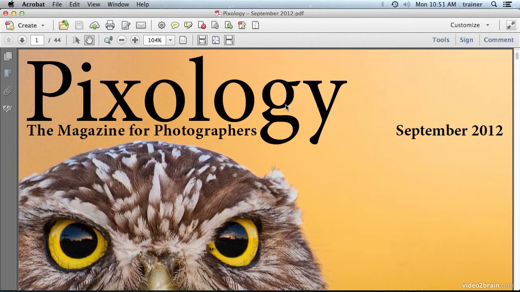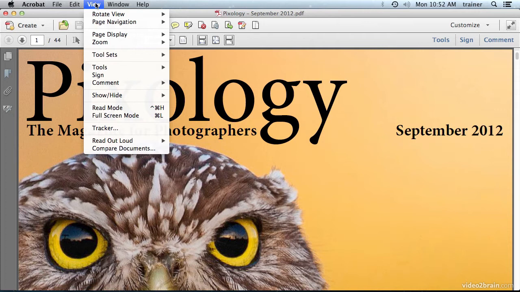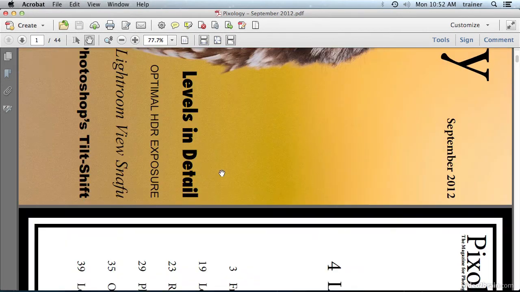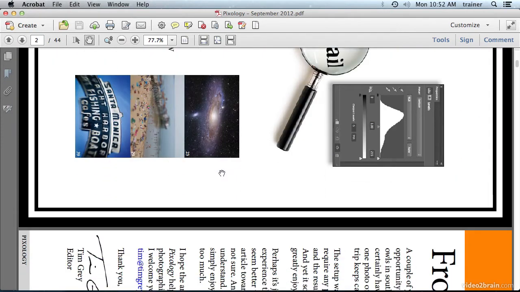So I'm beginning this video with the Pixology September 2012 file already open on my computer. And what I'd like to show you is that we can come up here to the View menu and control a lot of properties about how this page is displayed. So the first thing I'd like to show you is the Rotate View option. If I go to the Rotate View submenu and choose Clockwise, you'll see that it rotates my page, and actually all the pages in my document, clockwise.